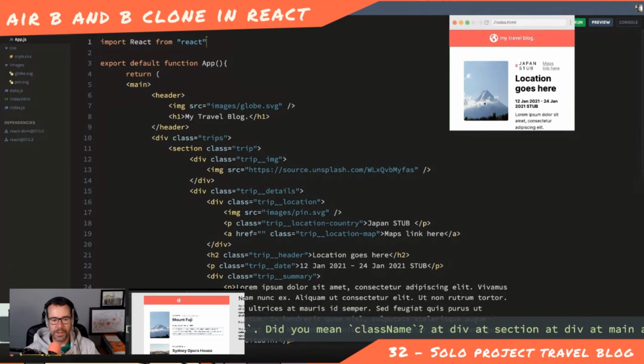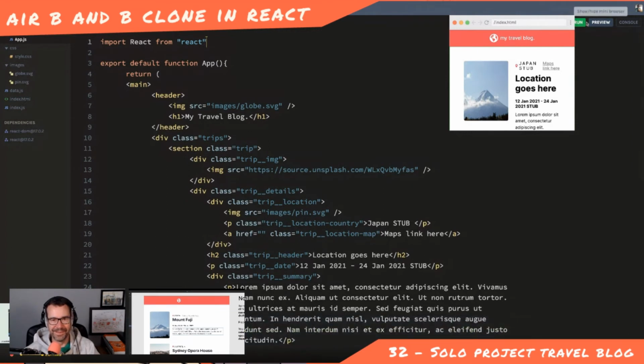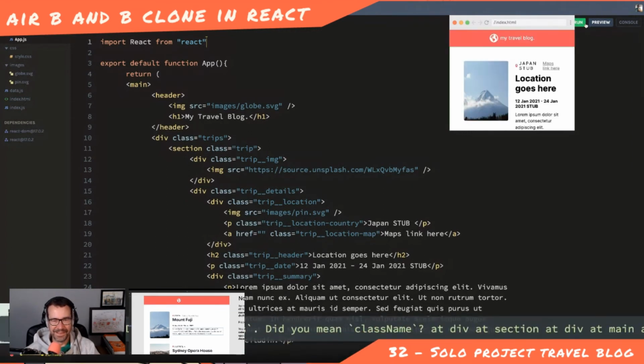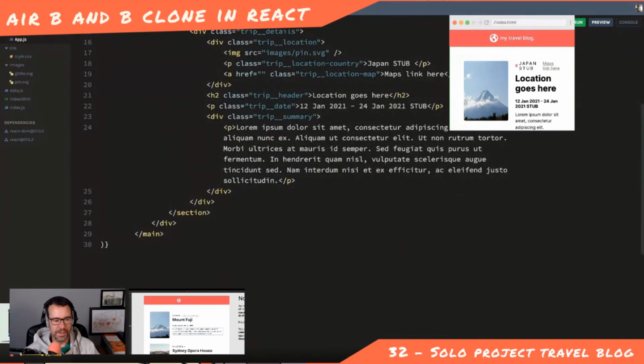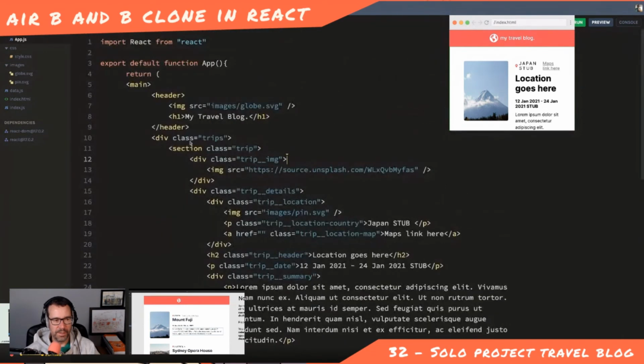Good God, it's worked. Stands back in amazement. Invalid DOM property. Did you mean className? I did. Oh, bollocks. I'm going to have to change all these, aren't I? Right, it's complaining about that because this is now JSX. See, JSX attribute class string. Okay.